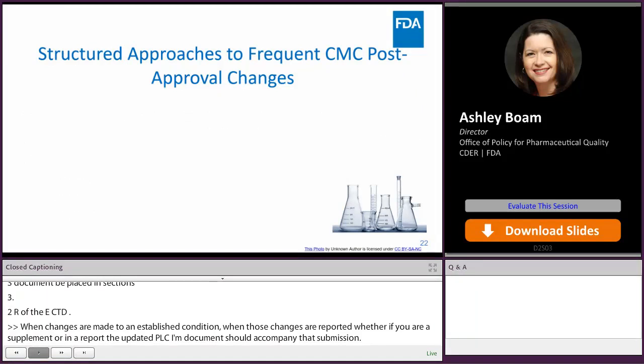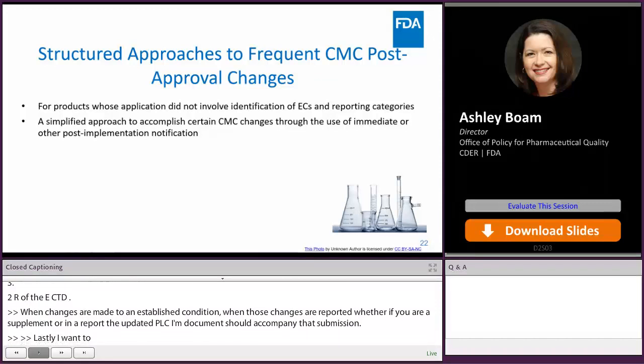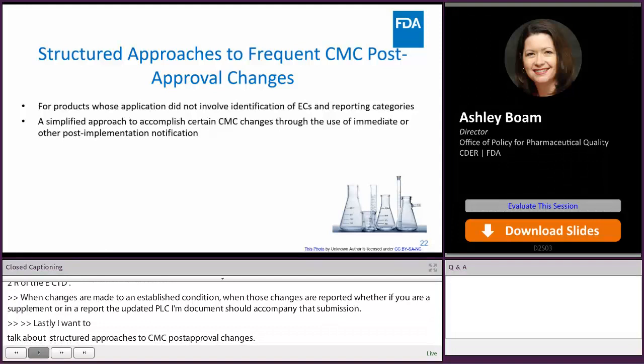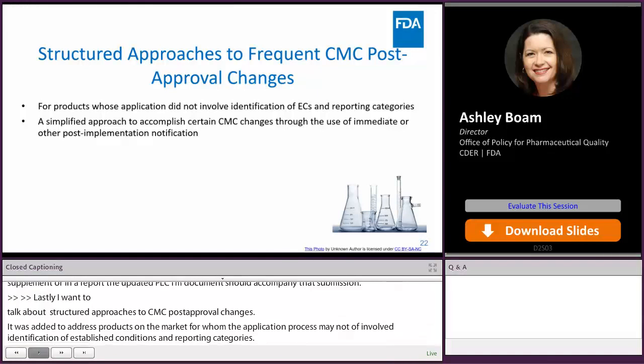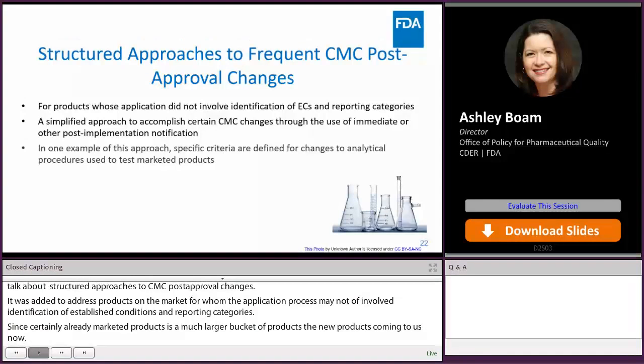Lastly, I'd like to talk about structured approaches to frequent CMC post-approval changes. This section was added to the guideline to really address products already on the market and for whom their application process may not have involved identification of established conditions and reporting categories, since certainly already marketed products is a much larger bucket of products than new products coming to us now. And the idea is to provide a simplified approach to accomplish certain frequent CMC changes through the use of immediate or other post-implementation notification submissions.